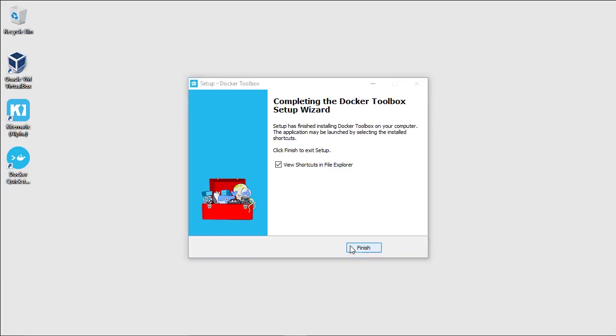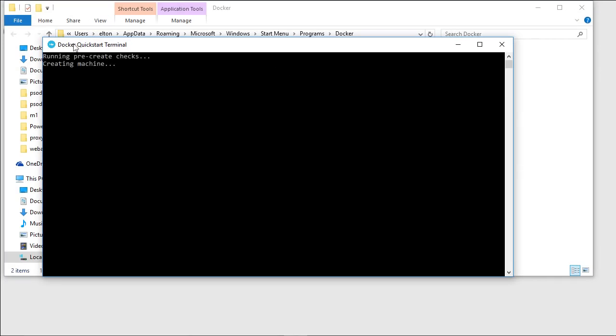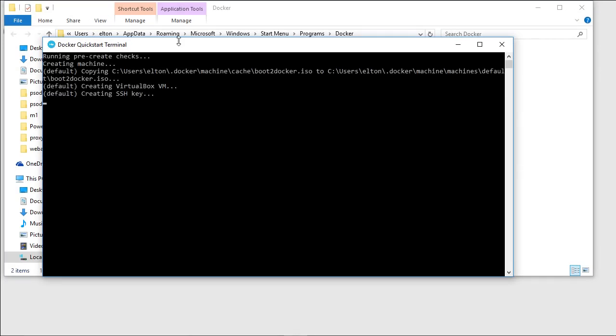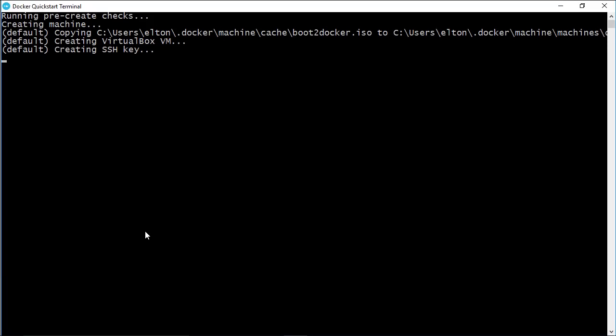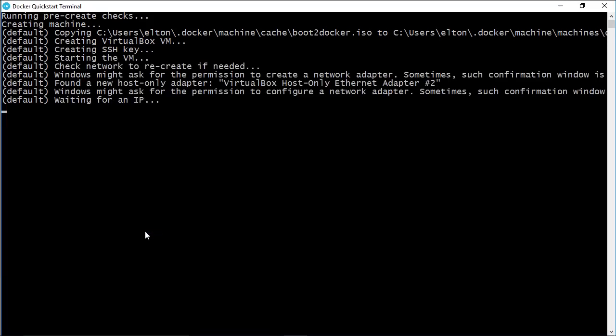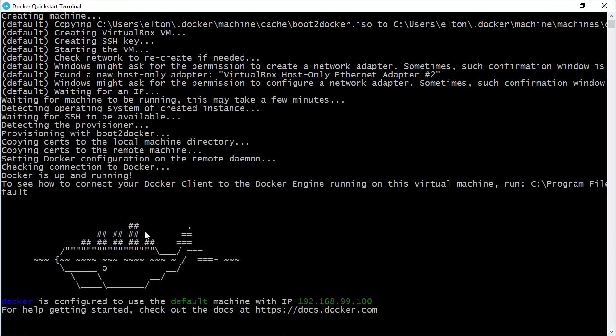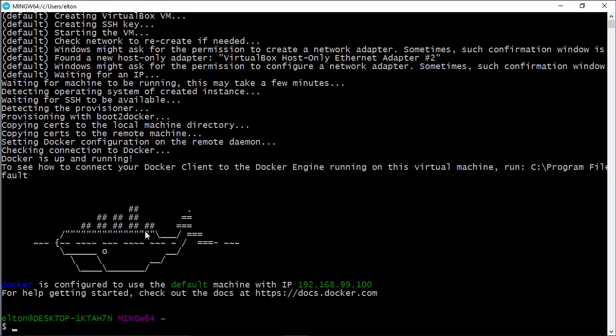And when it finishes, I've got two shortcuts, and it's the Docker Quick Start Terminal that I'm going to use now. This is the command line interface. The first time it runs, you'll see a lot of text about VirtualBox, which is the software that runs the Linux VM on your Windows machine, and about virtual networks. But if it all goes well, then it shows you the Docker command line, with an ASCII art picture of a whale, which is nice, and an IP address, which is important.